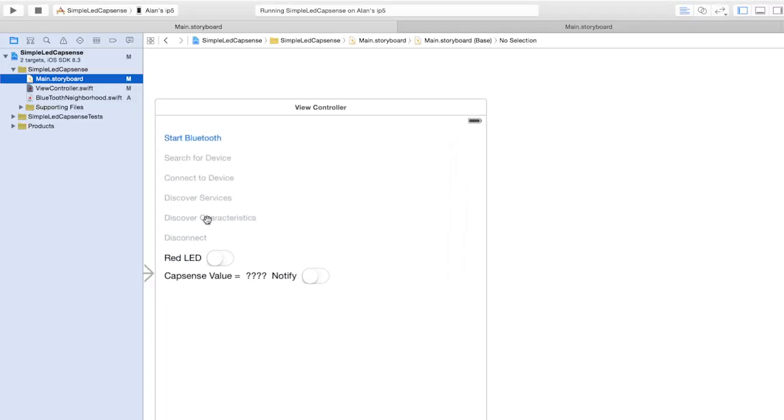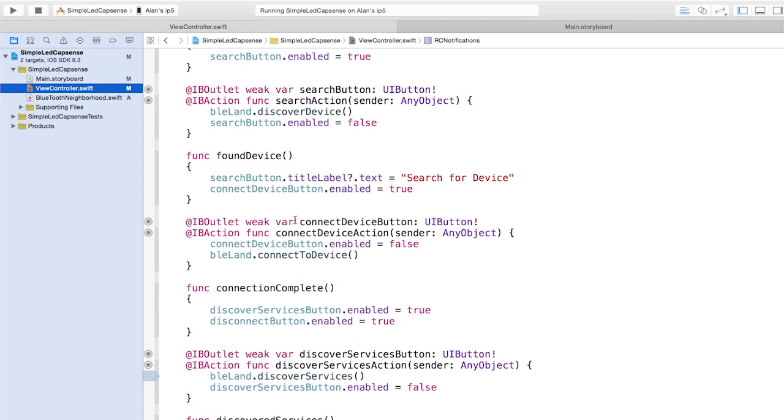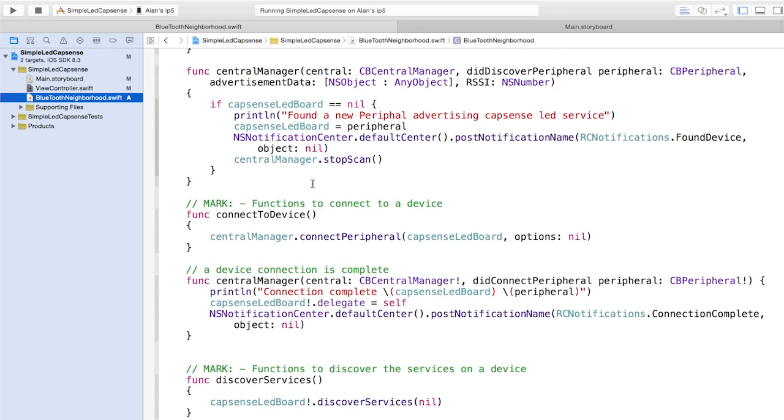Okay, inside of the storyboard, when the user presses connect to device, it triggers an action inside of the view controller called the connect device button. So it actually calls the connect device action, which turns off the connect button and tells the BLE object, our model, to actually make the connection to the device. Inside of our model, the connect to device function tells the Central Manager, go ahead and make a connection to that peripheral.